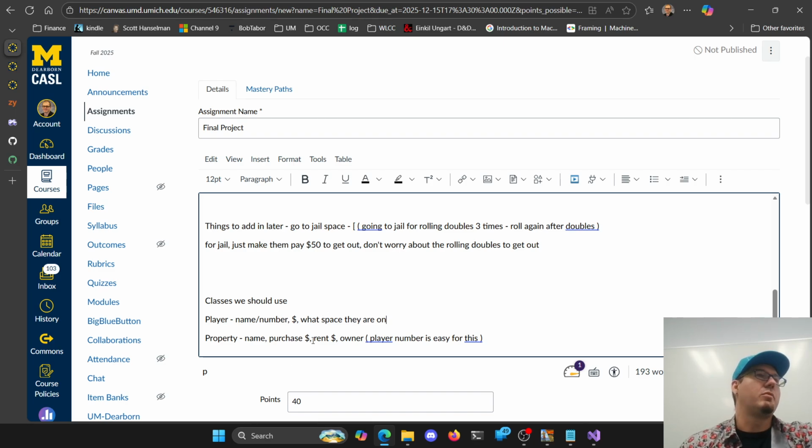So each property has a different rent number, but it'll stay the same rent, right? There's a list online. If you want to come up with your own property names, that's cool too. You don't have to use the canonical ones, or you can pick your favorite edition. That's fun too.